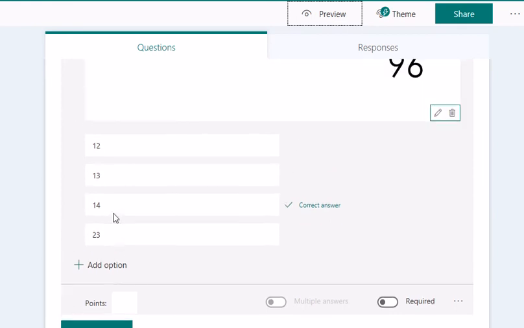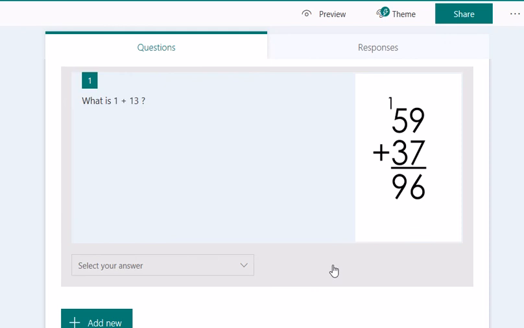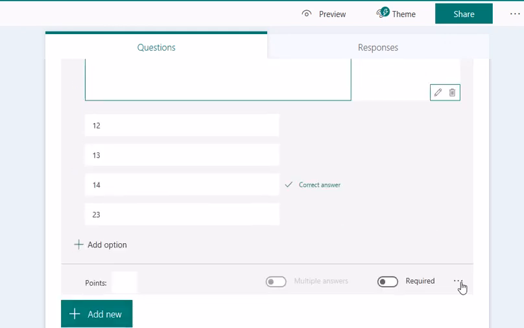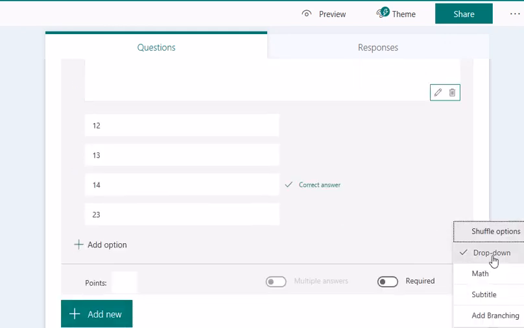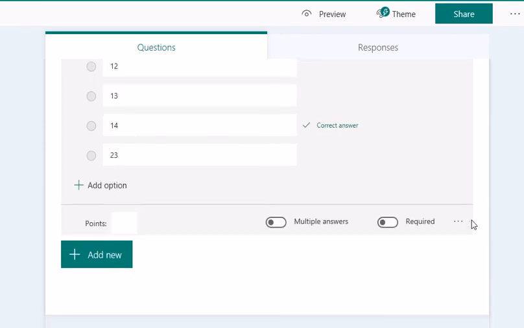All right, so going back, I just want to show you how I did that. First, you select choice, and once you're done entering all your choices, you click on these 3 dots and then check the drop down. If you don't, it will be these little dot options where they pick one. It's up to you, however you want to do it. But if there are only 3-4 choices, then definitely just keep them this way. If there are a lot of options, then you should select the drop down one.